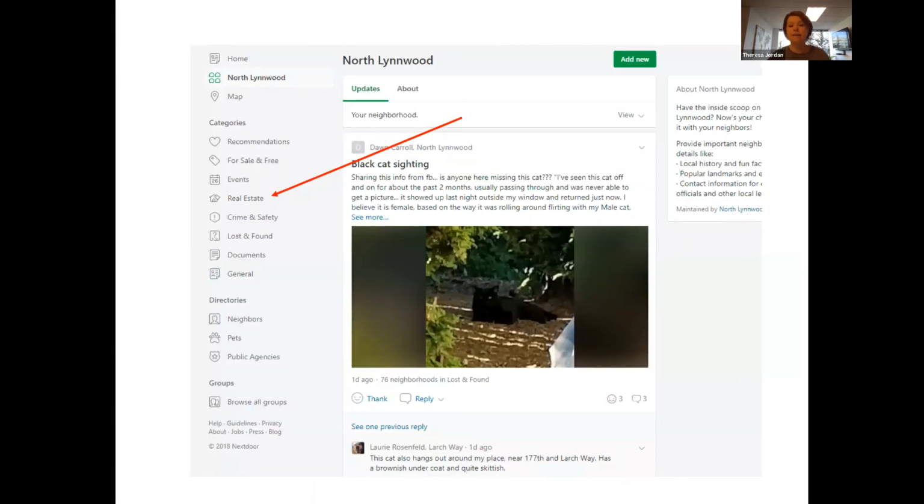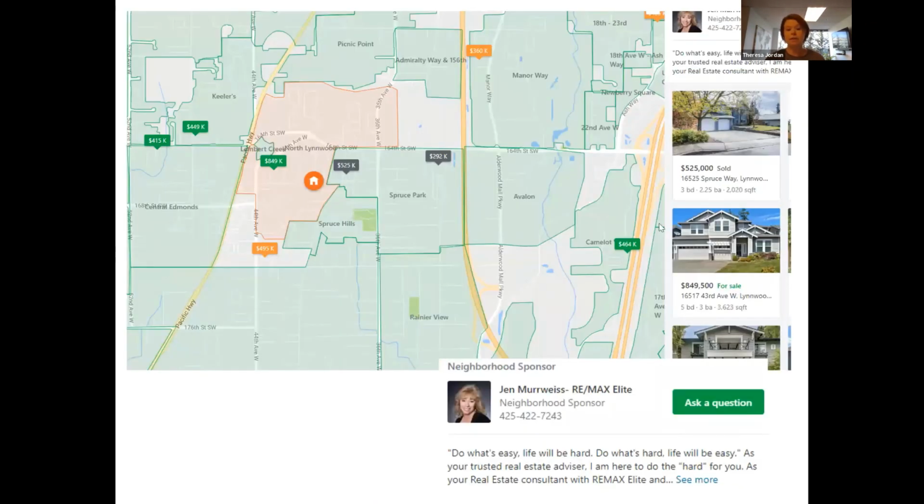But you can advertise on here and you can also search for real estate. So if you didn't know that, if you click the left-hand side, it will pull up all of the listings in the area, and then you can actually sponsor a neighborhood. At one point, this girl down below here from Remax was sponsoring mine. She's no longer my sponsor in my area. They're pretty expensive, I think something about $100 a month.